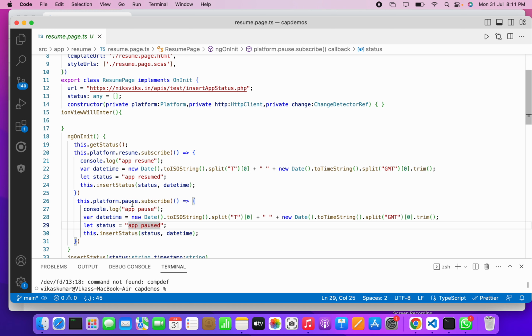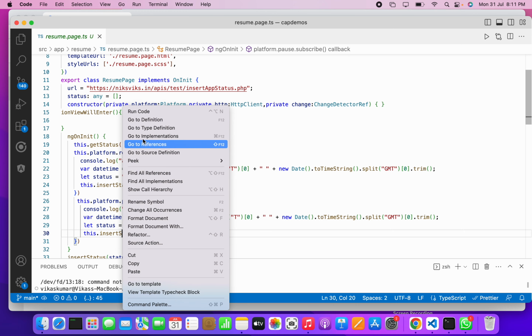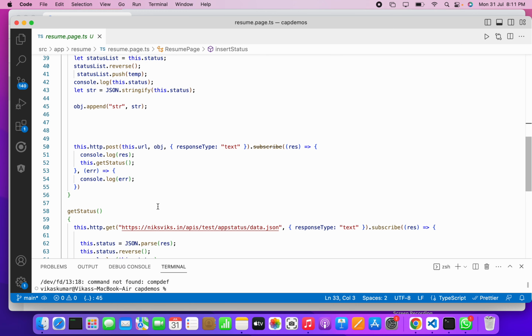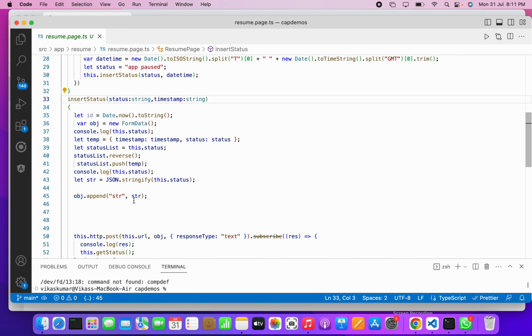And whenever the app goes to pause, it means the app goes into the background. Whenever the user kills the app, this code will be executed, and we call the same API, but the parameter is different. You can see it just calls the API insert status. You can see we use HttpClient to call the API. This is the method of the API, insert status.